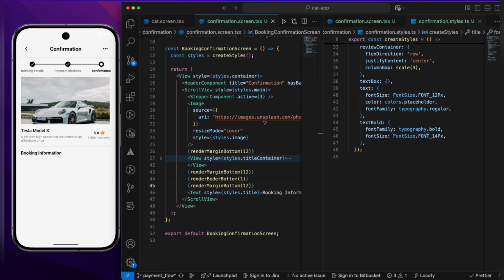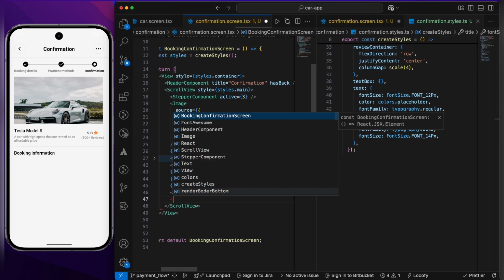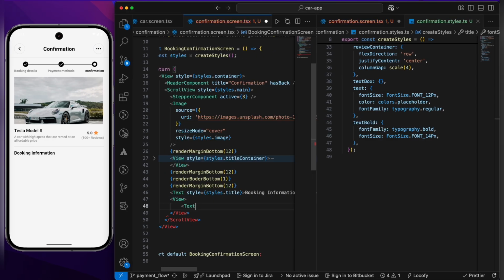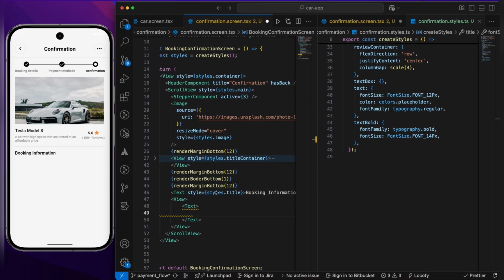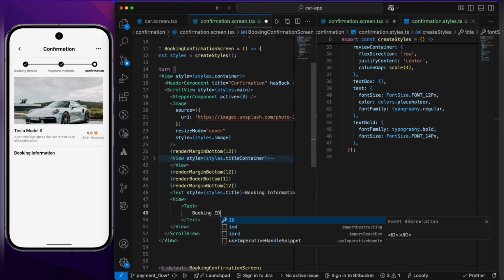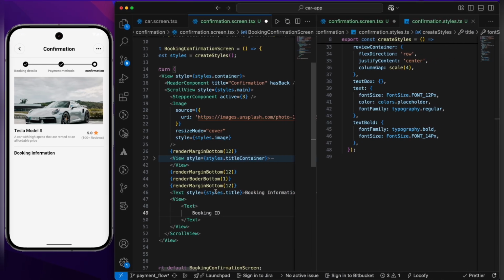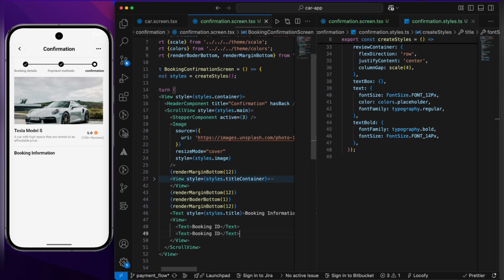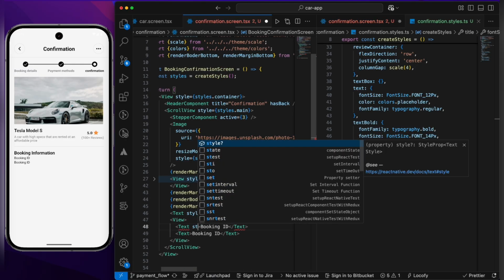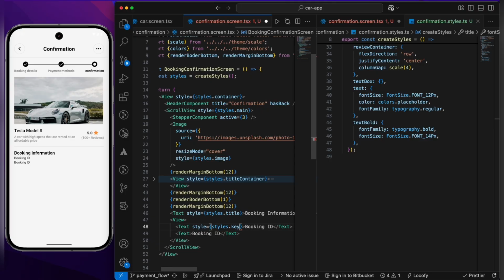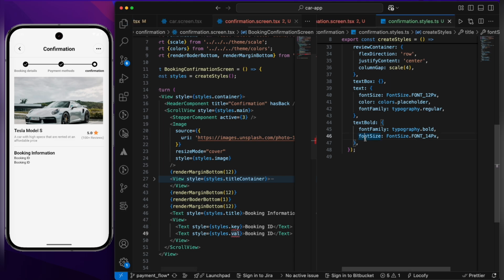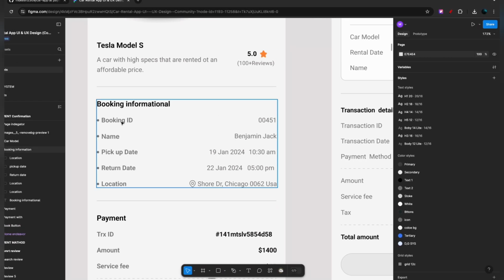value. So let's do one thing. Let's add one view, and then let's add one text. Text will be booking ID, 00451. Okay, so let me copy paste this, and then let's add style. I'm going to add here a key, and here I'm going to add this value val. Okay, key val. So let me add key and see the style of it.